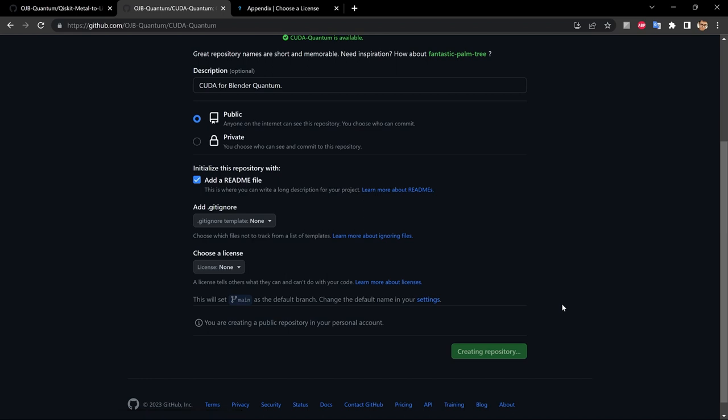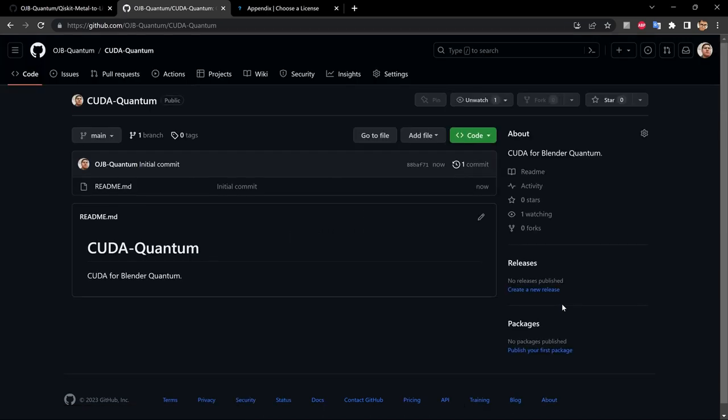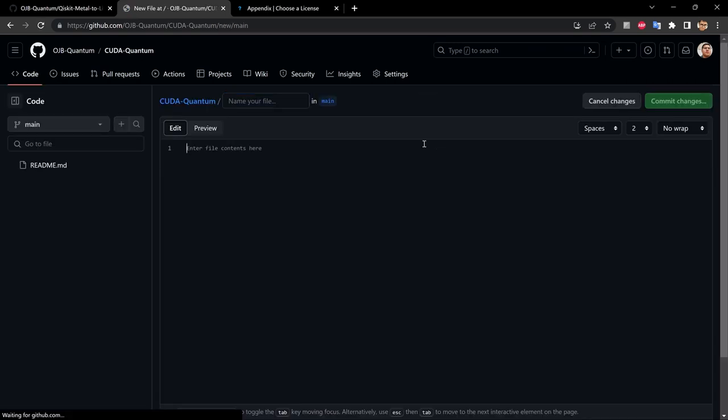So let's click on Create Repository and then wait. So now we can see that the README file has been created, and here is a preview of that README file, the description. And you'll notice on the right side that there is no license. So if we want to add a license, we can come here and it says Add File. So we click on this and we create a new file. Click on Create New File.